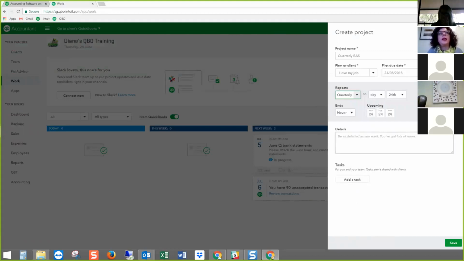And then I can add some details there, lots of text there if I wanted to. And then I can apply tasks. So these tasks sit underneath the project and can be almost like a checklist, if you like. So if you're currently using checklists from a spreadsheet or a Word doc or something like that, you might want to tailor those, and add them as specific tasks under here.